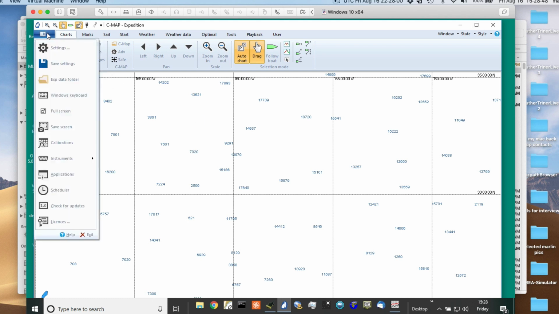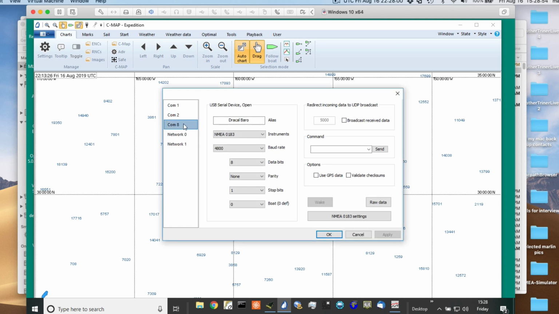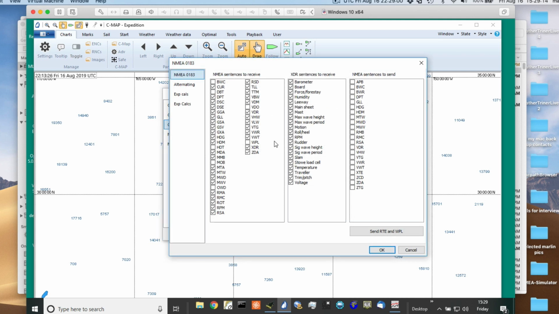I'm clicking up here to this top menu. I go down to Instruments. In fact, I just double-click Instruments. This is on, the signals are on COM 8, which I've checked. This is called the Dracal, I don't know how to pronounce it, Dracal barometer. And that's all described in that article, 8N1. That's all correct. NMEA settings, and the sentences that we're looking at is in XDR. We're looking at a barometer.